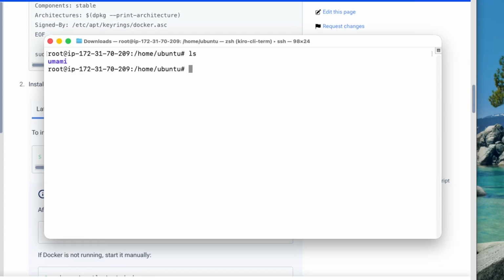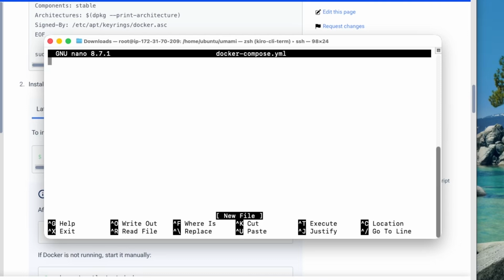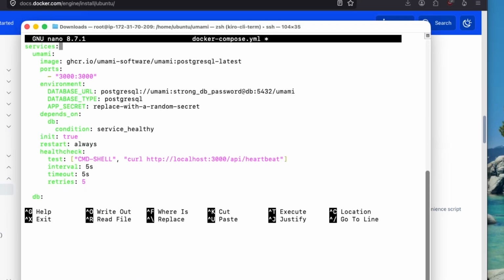Now we need to navigate to that folder, umami. Currently, we are in this folder, home/ubuntu/umami. And here, we need to write a Docker compose file. Let's use the nano editor, docker-compose.yml. And here we need to specify the image that we need to pull. Here we'll be just pasting our code.